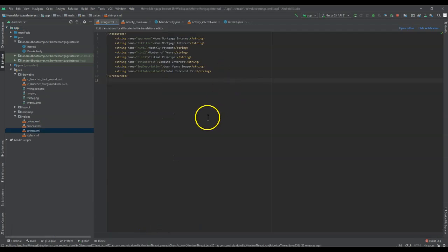So for the home mortgage interest app, this one's going to be similar to the BMI calculator, except it's going to add a few extra details. The main one being that there's going to be an extra text view for you to type in the initial principal for this home mortgage, as well as the number of years and the monthly payment. There's your button and the image and text down here at the bottom.